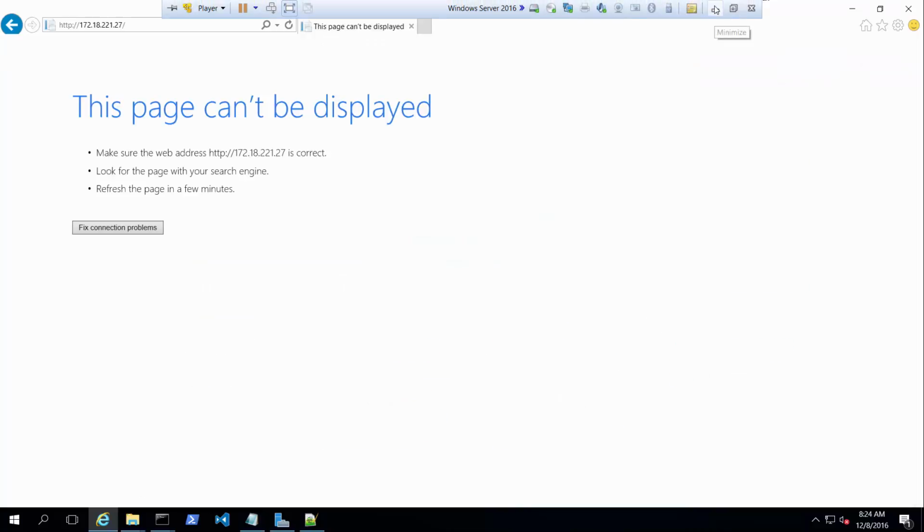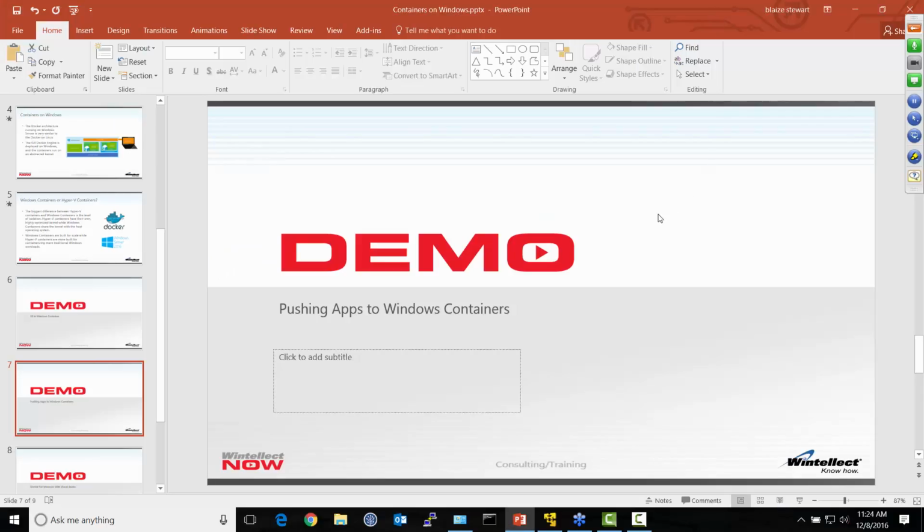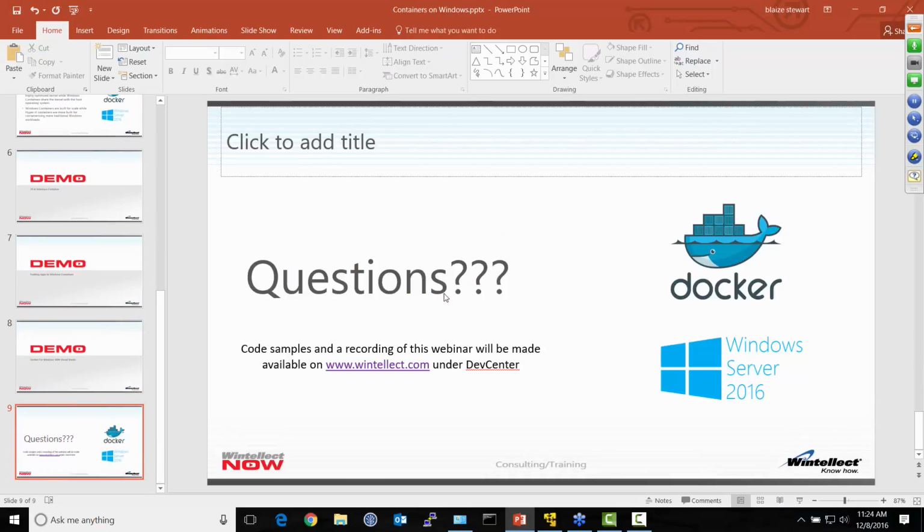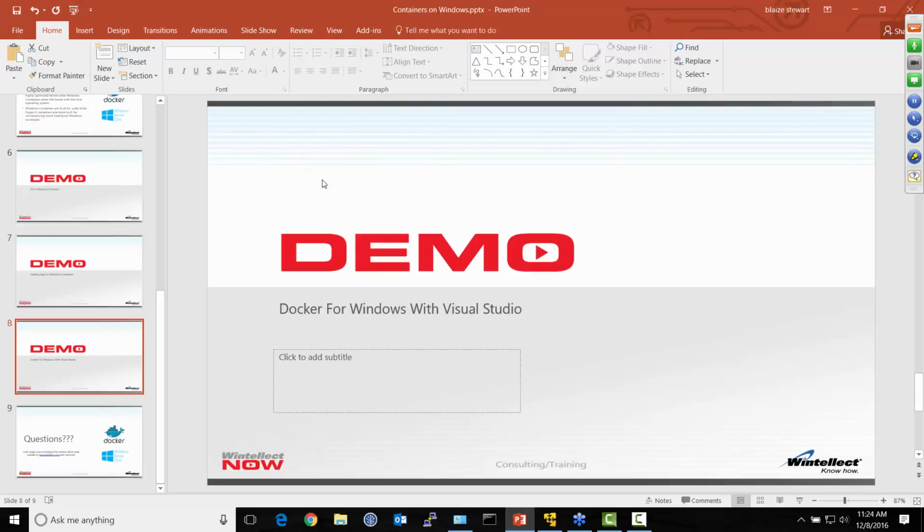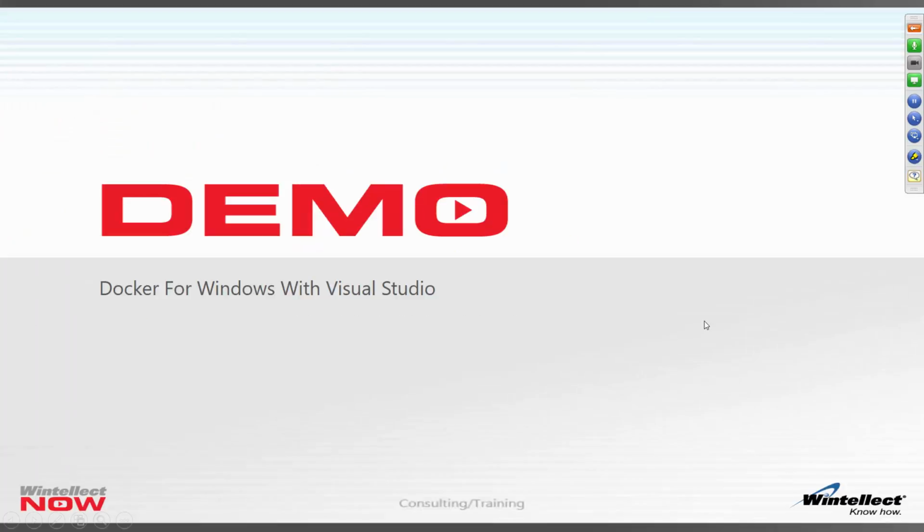So that's my second demo that I wanted to run through. For my third demo, I wanted to run another one. This one is going to be running from Visual Studio, and I wanted to show you Docker and Visual Studio running on Windows 10.